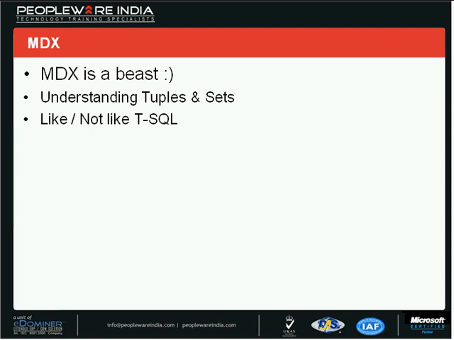The first and foremost thing in understanding MDX is tuples and sets. I'm not going to take you through these basics of tuples and sets as of now. I have another detailed session coming up on MDX on Friday 3 p.m. where I'm going to teach you the basics of MDX.